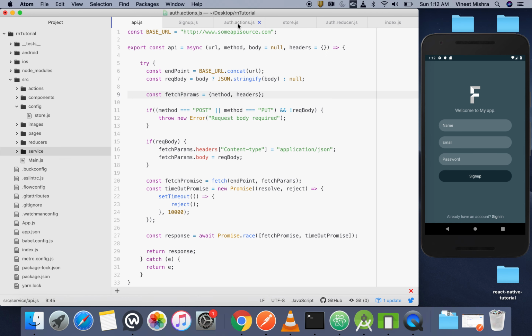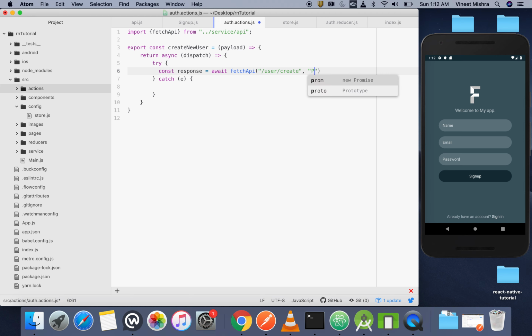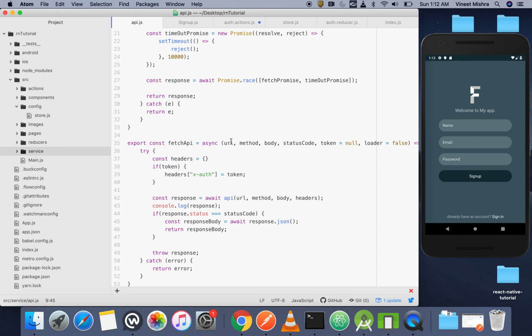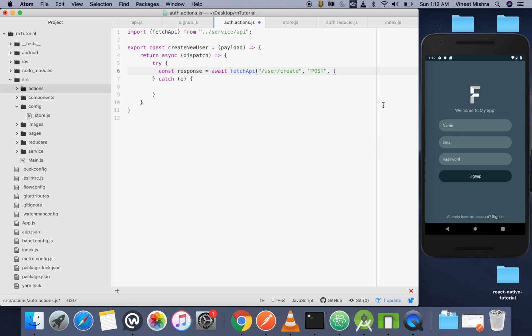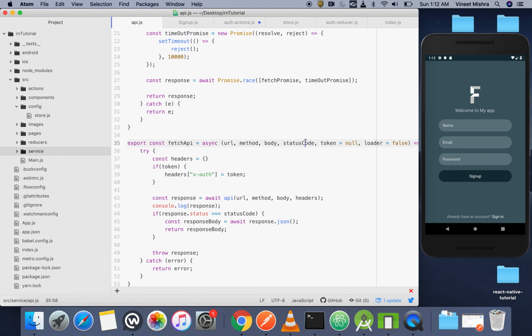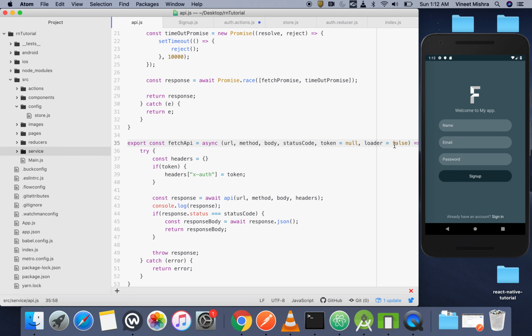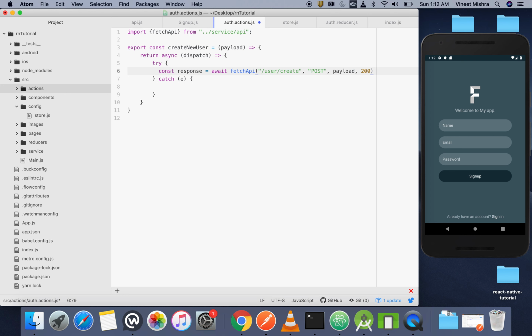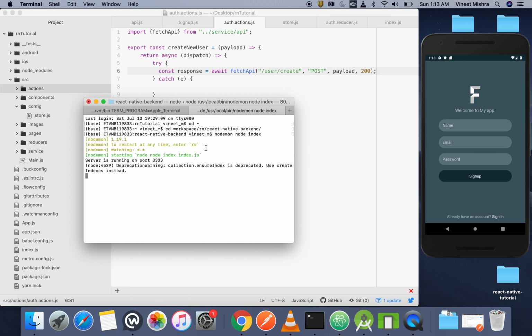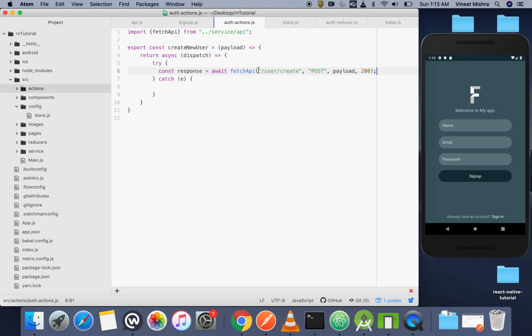Second is method, so we'll use a POST method because we want to send some data. Then we have to send the body. Here the body will come, body is simply the payload. So here goes the body, and then we have a status code which is 200. We want the status code to be 200, and then what else do we have? Token is null, and we don't have a token as of now, so this much is the code.